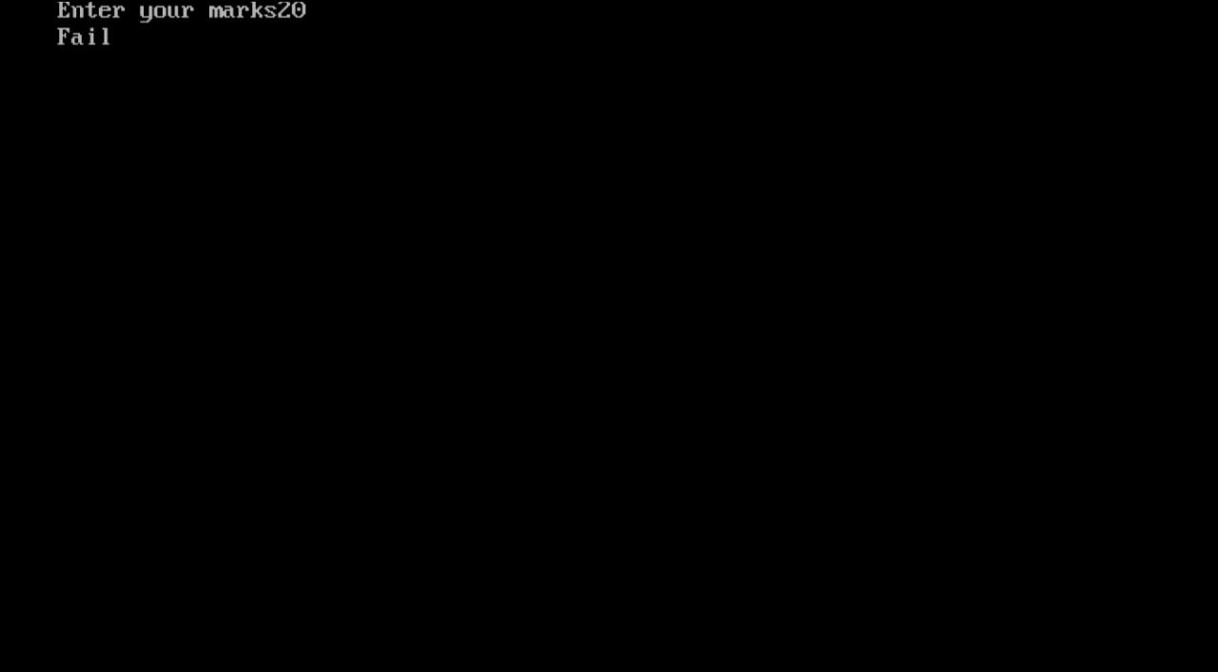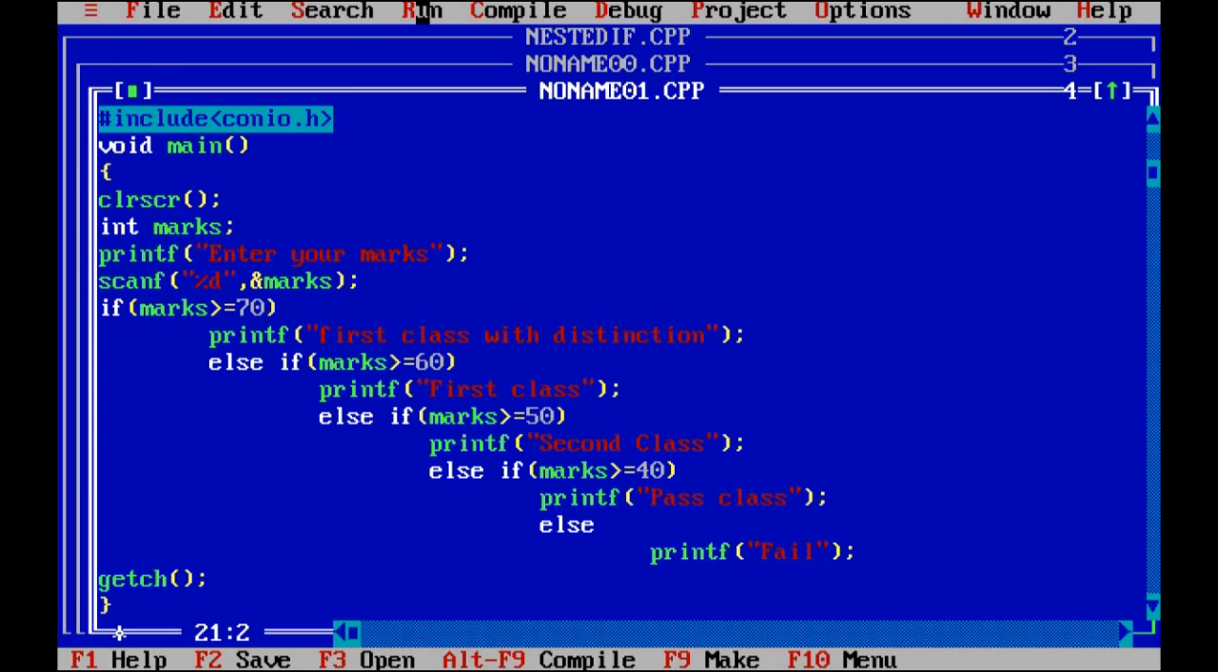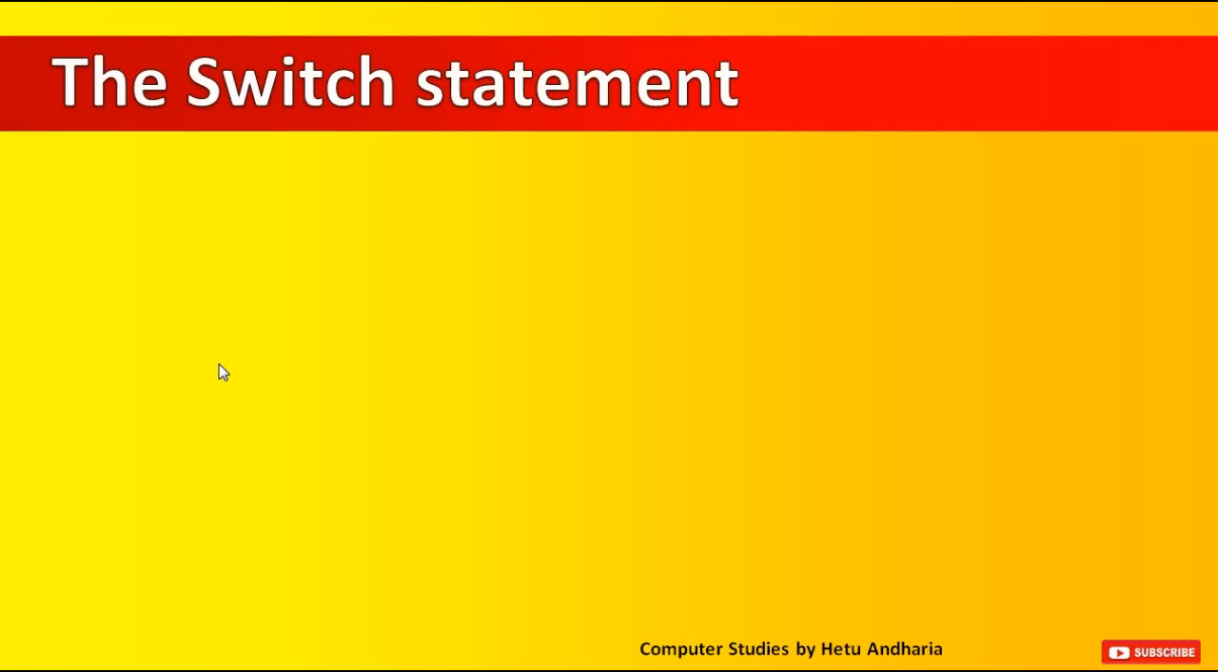Fail. Right? So this way is the working of else if. Now something similar to this is the switch statement.